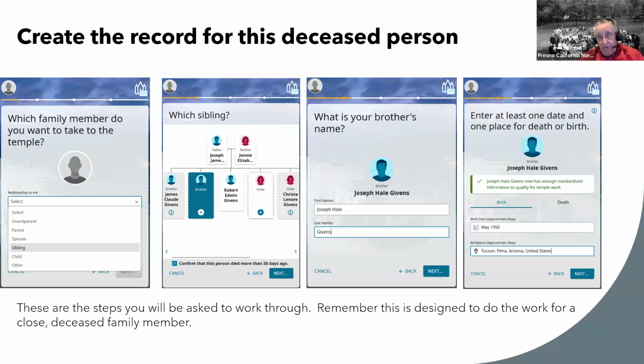I can do both. Right now I've clicked on birth. But after I do birth, I could also do death, or I could just do death. Either way, so I made up a date and I gave a location. These have to be standardized. The system's going to work just like FamilySearch would. If you don't standardize, they aren't going to be eligible. So make sure you standardize the dates and places. See, these are things that users need to be taught.